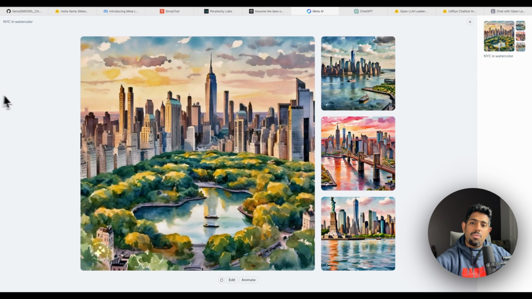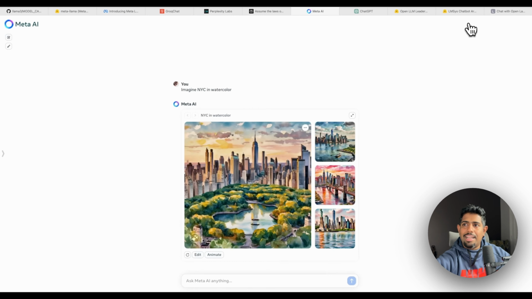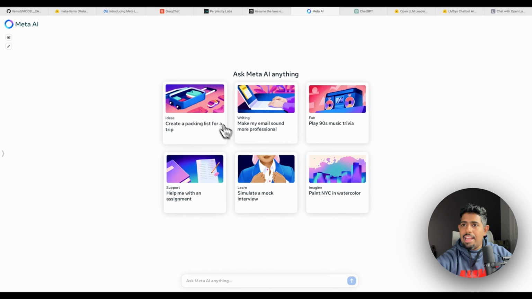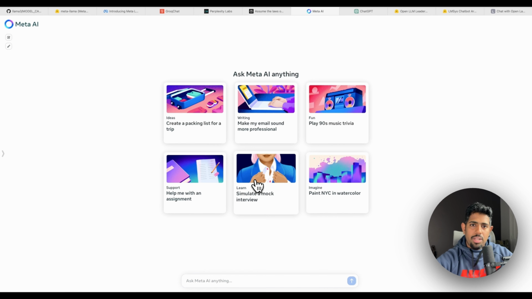Anyways, we will do a separate video on the Meta AI platform overall. But it seems like if you go to Meta AI and use any of the services, you're actually going to use Llama 3. So that's pretty cool. And overall, I am really happy with what I'm seeing so far.